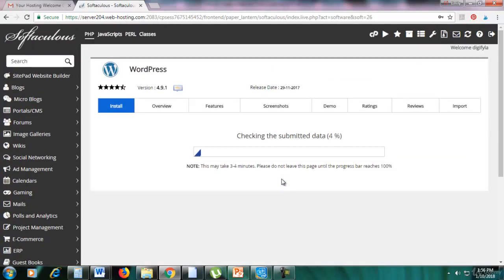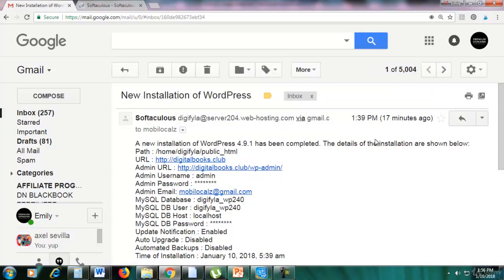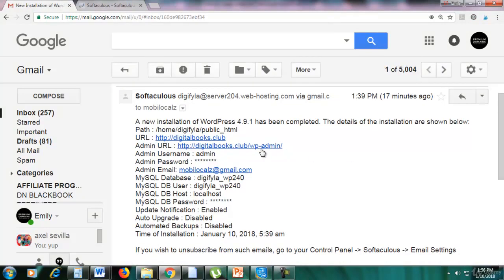This might take a while. As you can see here on the email, we will receive an email from Softaculous titled New Installation of WordPress. You can find here the admin URL and the admin username, but they don't put the password, so you need to remember the password. These are your email details.